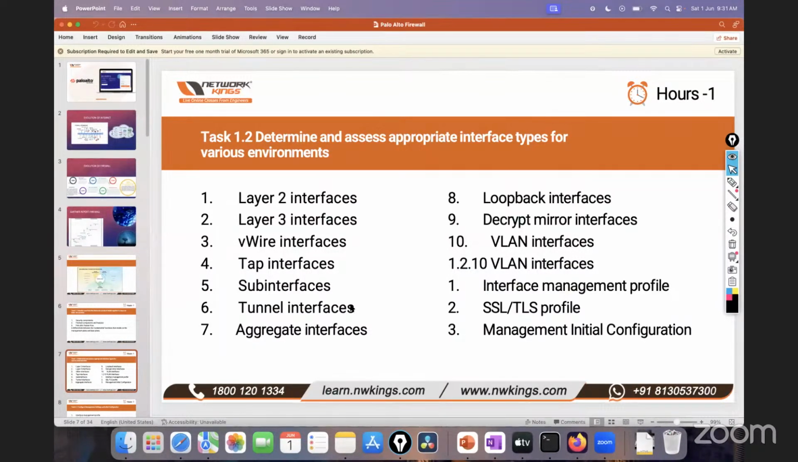We can make that interface a sub interface, tunneled interface, aggregate interface, loopback interface, and there are so many other ways we can configure those interfaces. So as I was saying about the flexibility, yes, it is very much flexible. You can understand the requirement of the network, and you can configure those interfaces, right?